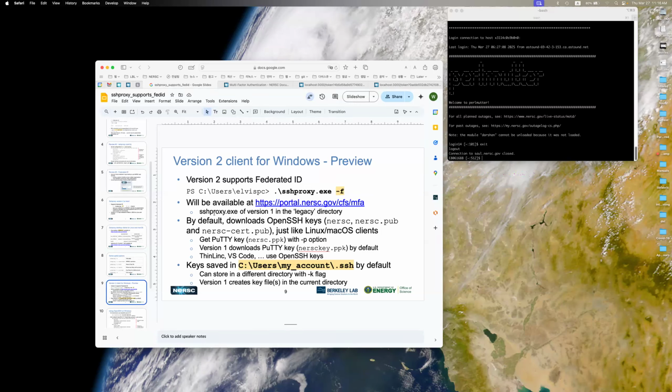And version 1, so for the time being, you have to use the version 1, which is in the legacy directory. So the big change here is that by default, this downloads OpenSSH keys, NERSC.pub, NERSC.certpub, just like Linux and the macOS client version.